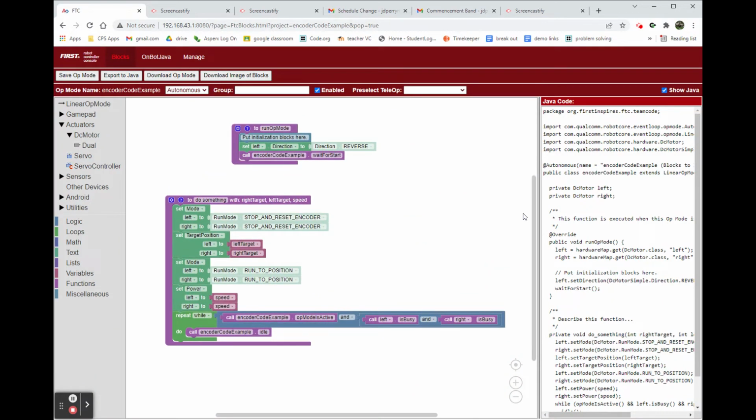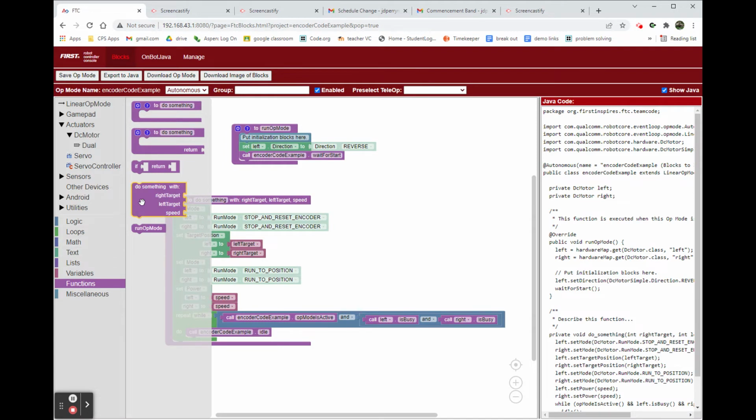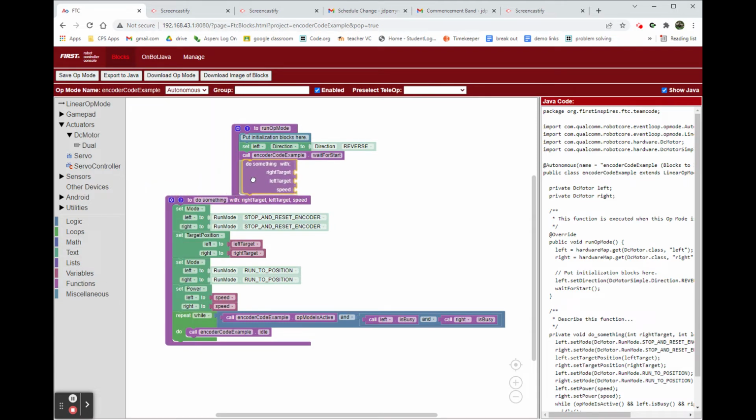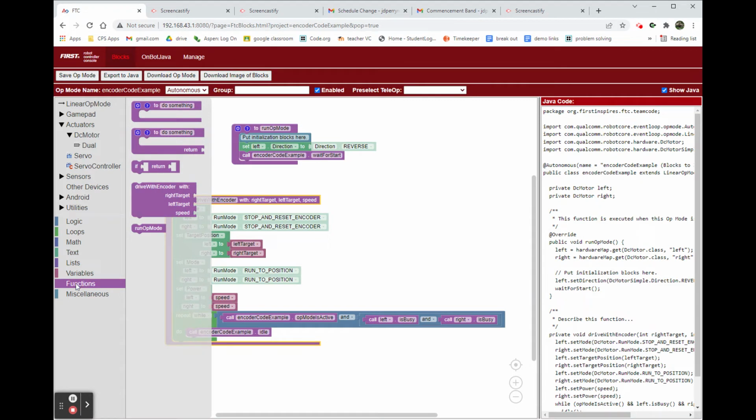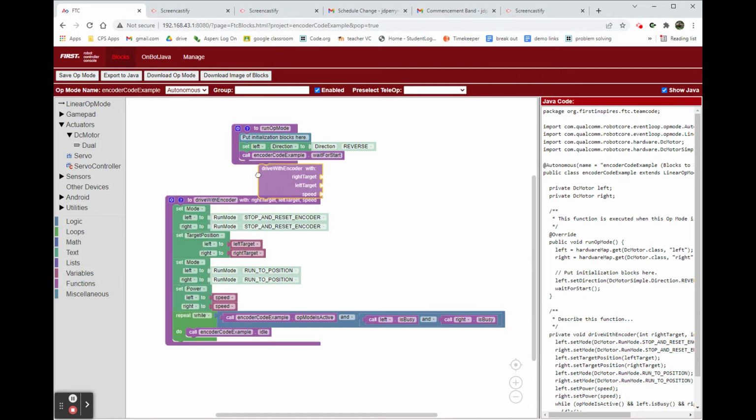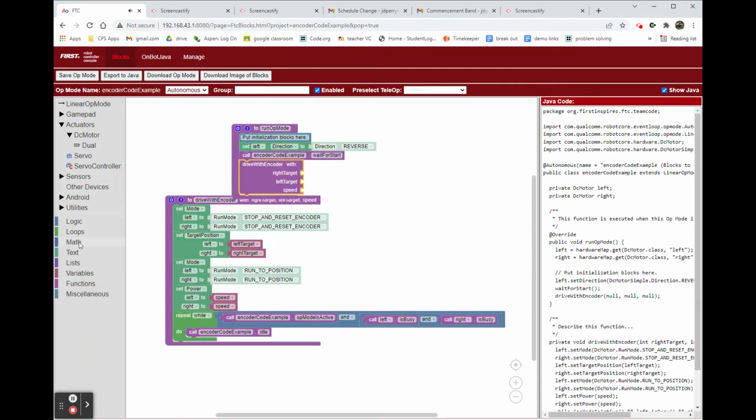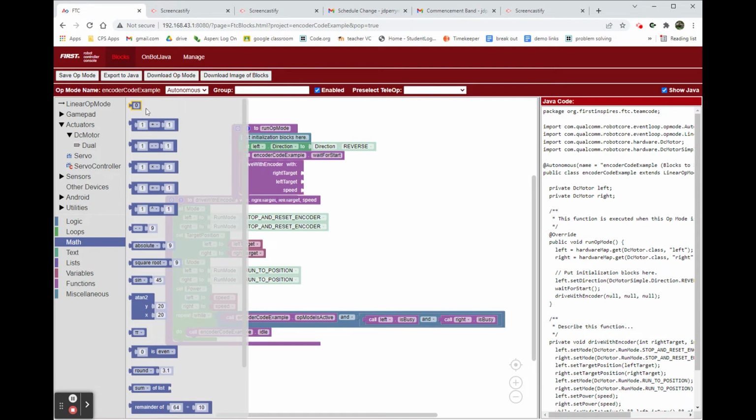You can pause it here if you want. So now we're going to call these functions. All I do is grab this, and instead of calling it do something, I'm going to call it drive with encoder. I'm going to call it here. And I want to get some numbers under math because this is where we're going to input what we want it to do.